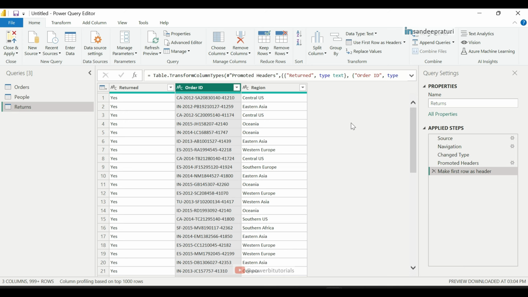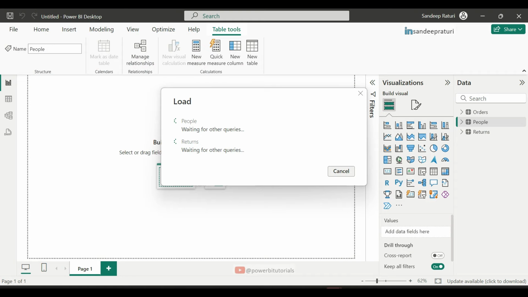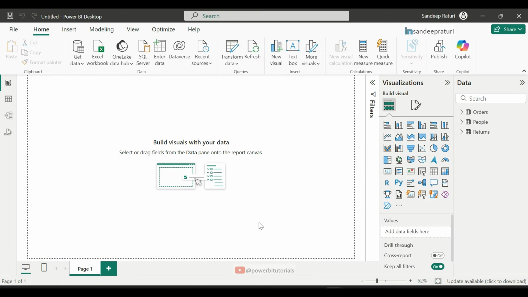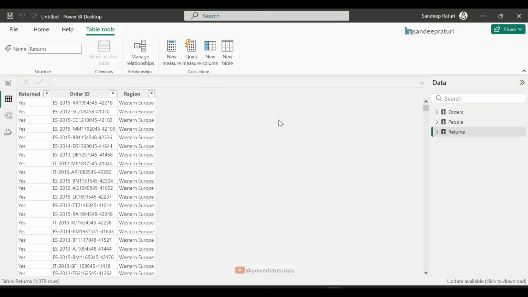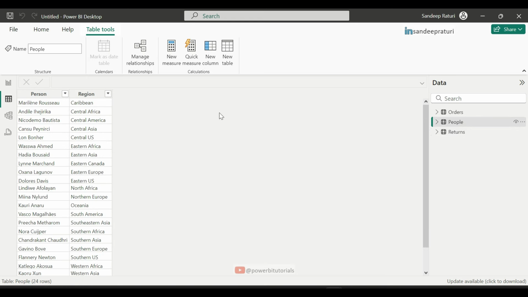So now we are okay with the transformation, and we will save the transformation changes. For that, under the Home tab click on Close and Apply, and select Close and Apply. Now you can see the changes have been saved successfully. Now we will check the data. Go to the table view and select the returns table. Now you can see the header names. Now we will check the people table, and you can see the headers for the people table.